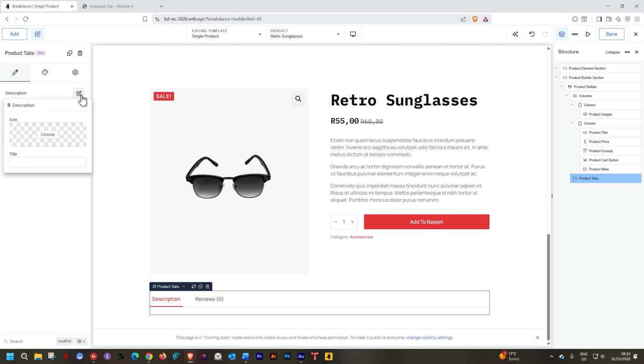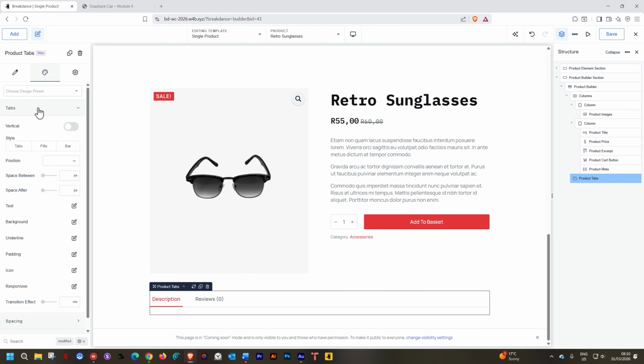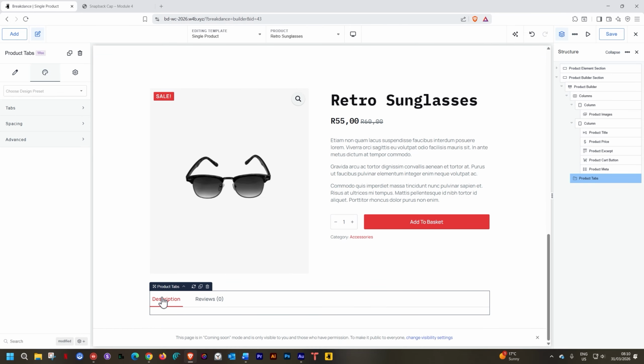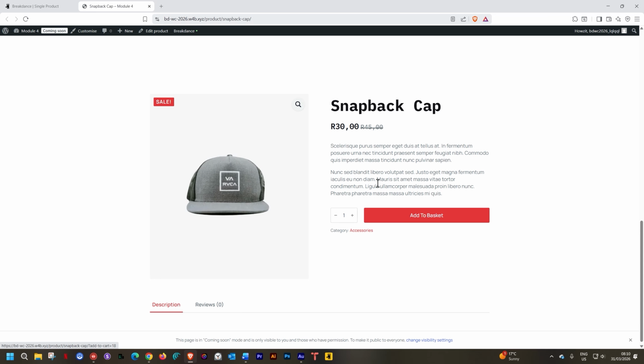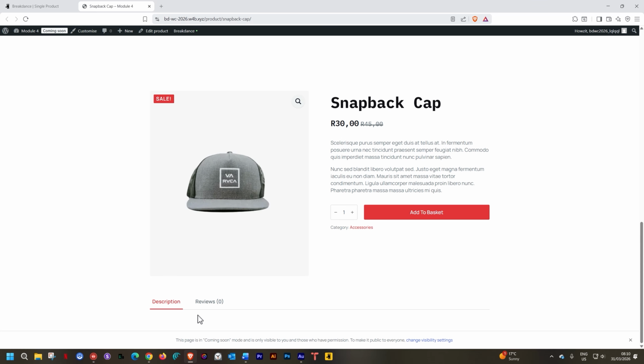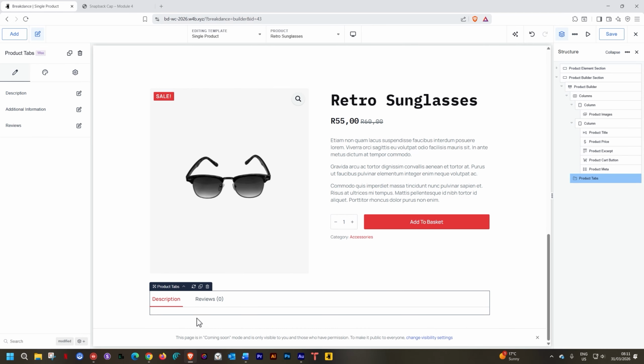Select the product tabs. Let's see description. You can add a description here if you want to, additional information, your reviews, and these are the typical tabs that you will be getting. So with your tabs, and I wonder why it's not rendering my retro sunglasses. I'll save. Let's go to the front end, reload this page, and this is the basic element, and this is the one we've created with no description. Where is this description? Why is it not appearing?